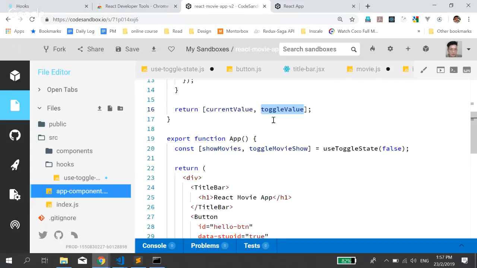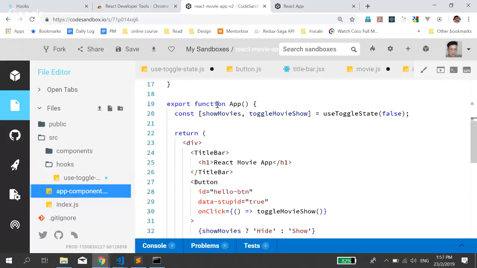Because I can name it whatever I want, as long as the position is correct. Remember, this is just an array. So I can call the first one A, call the second one B, or call it anything I want. I will just call it what makes sense for my component. Because in my component, I use this for the sake of showing or not showing movies. That's why I call it show movies or toggle movie show.